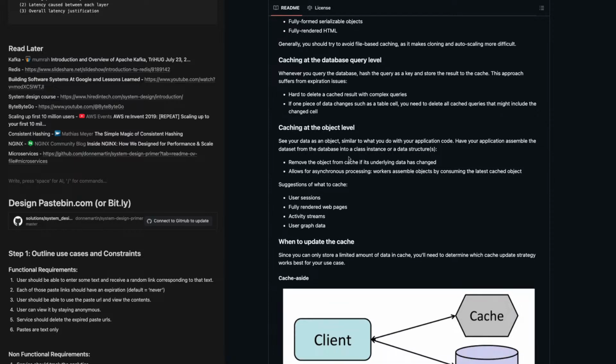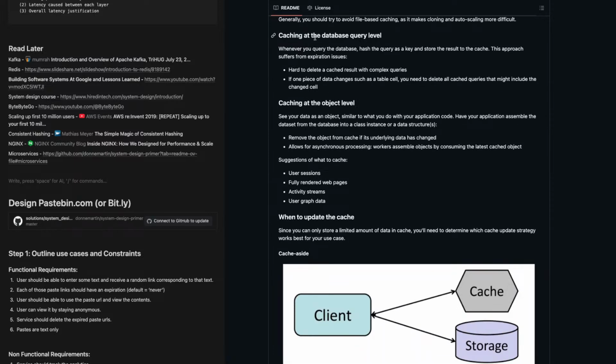Caching at the object level. This one was also kind of self-explanatory. Caching at the database query level, they're asking to cache by creating a hash function of the query, making it a key, and storing it in the cache. The downside is that if we change just one cell or one field in the query, we cannot query from the cache again. It will go back to the database to query, and that will invalidate the cache, and we will have to re-update the cache.